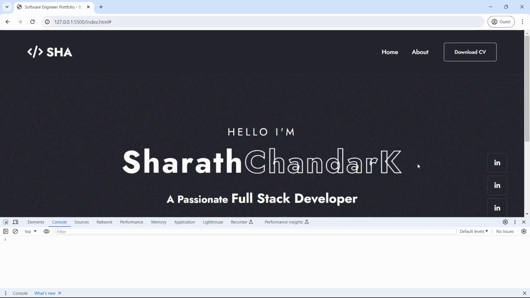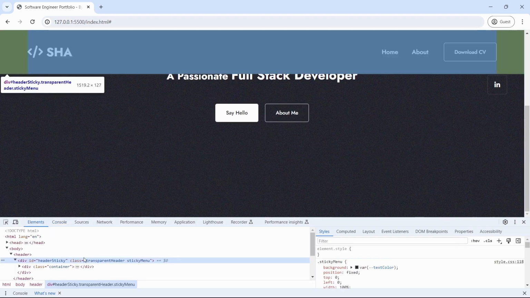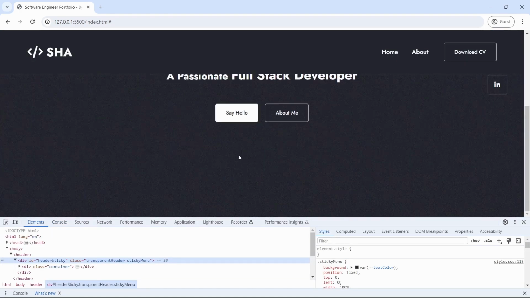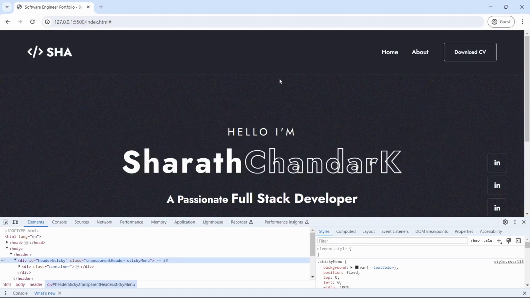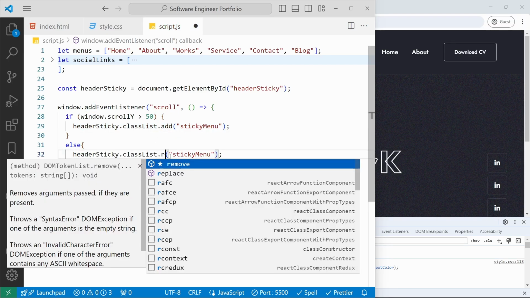If I refresh, if I scroll, see now it was set all the time. If I go to the element and scroll, it was set all the time. So you can see the box shadow here. Instead of this, once it's 0, we need to set it to transparent. So for that, we'll add the same thing. I will use the same line here, and instead of add, I will set it to remove.